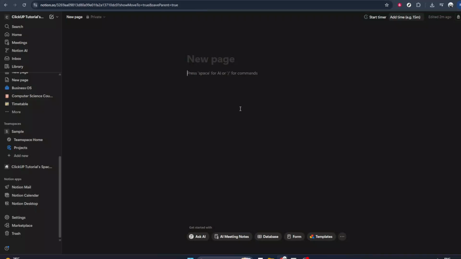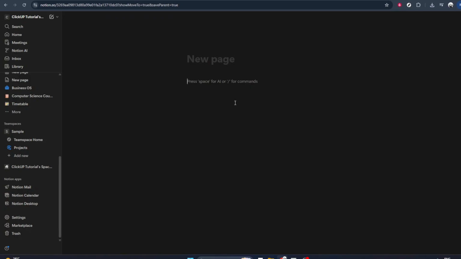In today's video, I'm going to teach you how to add animated icons to your Notion pages. By the end of this walkthrough, you'll be able to make your workspace more fun and visually engaging using simple animated GIFs. Let's start inside Notion.